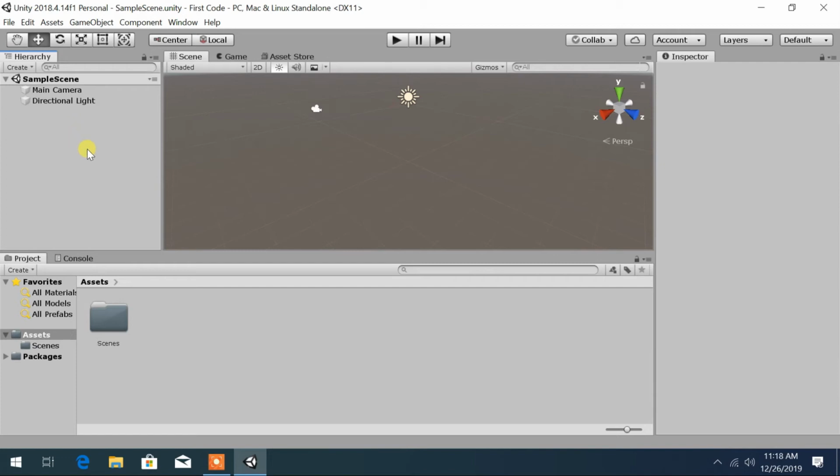Let us create our first C# script. You can create a script from the Project window.